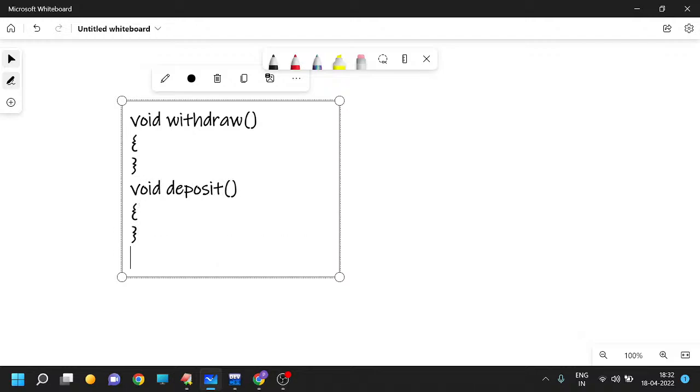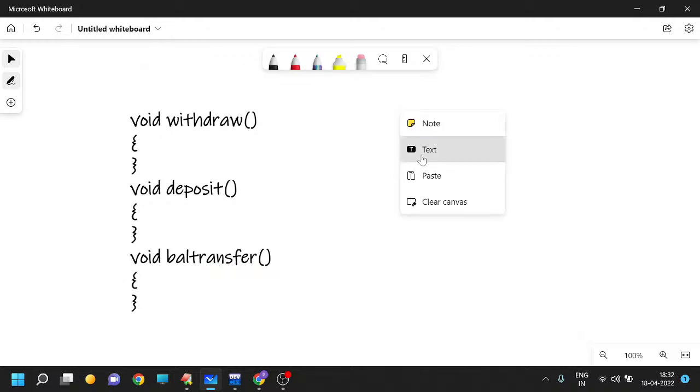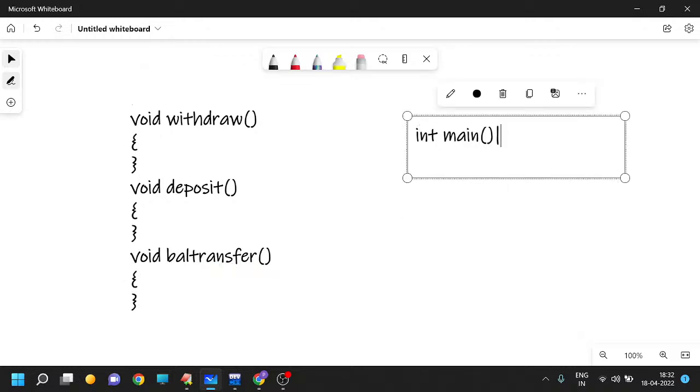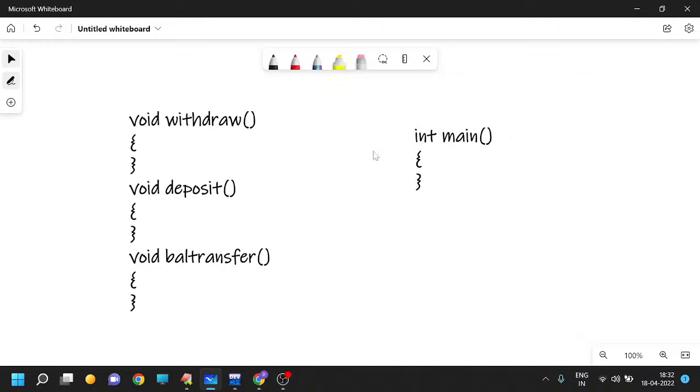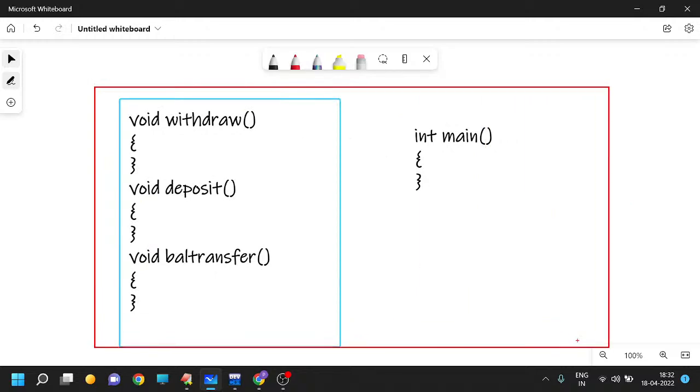Sir, I have some balance transfer function, and finally I have an entry point of the program, int main function. So total together it is one project. Withdraw, deposit, balance transfer, main function, it is a banking application. Now assume inside the main function I created one variable called ACC number, account number.